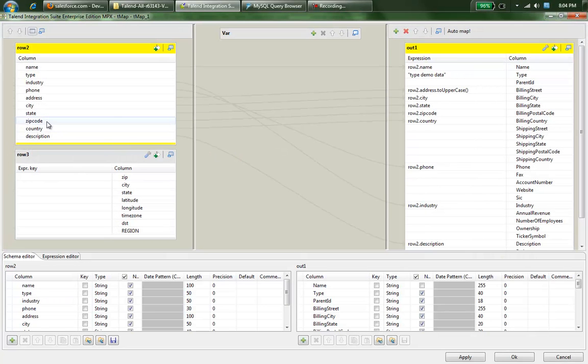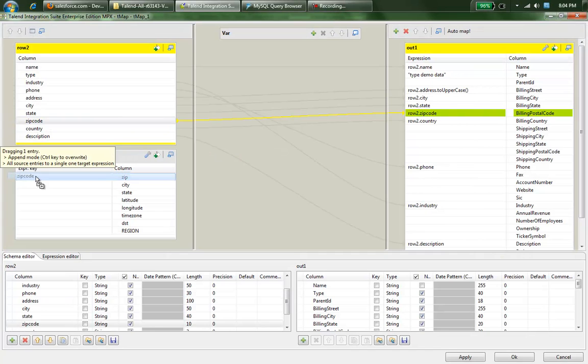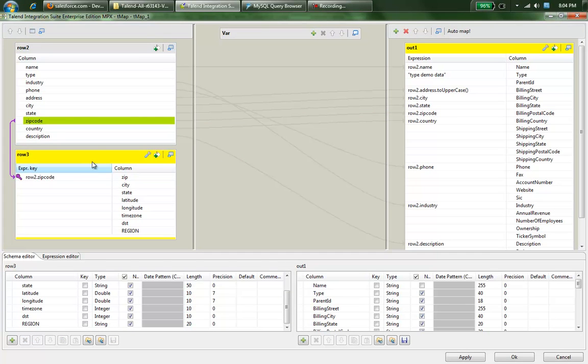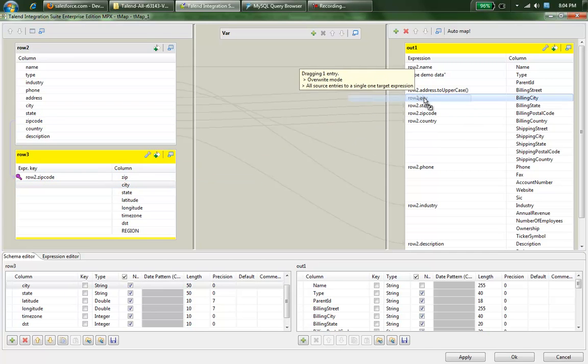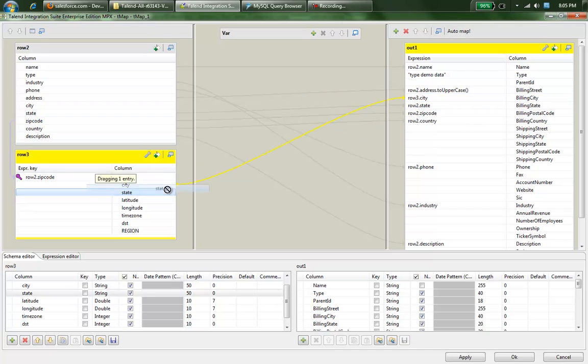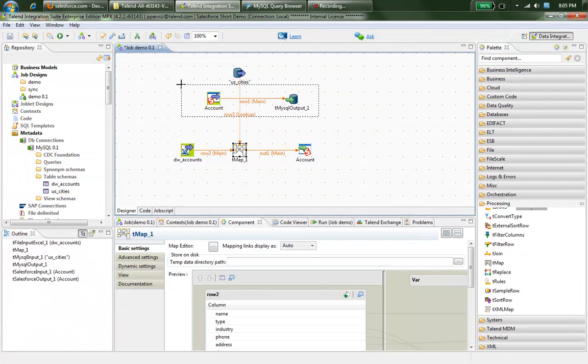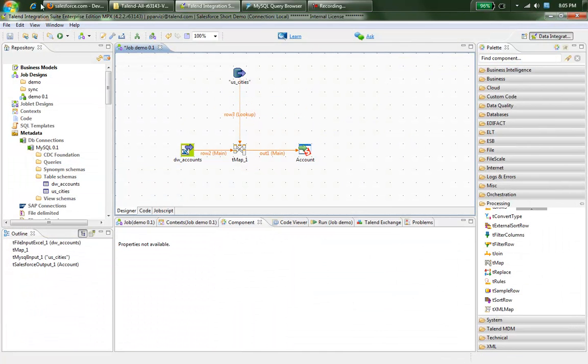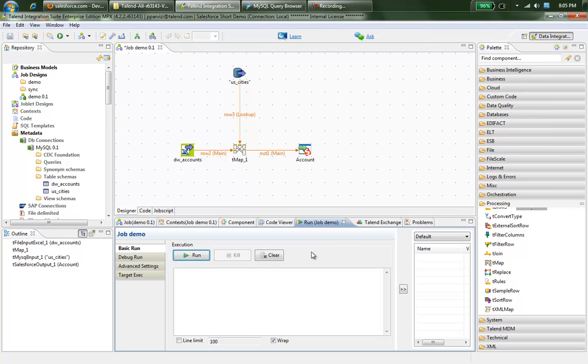Go into my tMap. I'm going to define a relationship between my zip codes in Excel and the zip codes in the database table. Now that the relationship is defined, I can choose the cities and the states from the table to be included in my output. Now it's pretty much done. I'm going to leave it at this and come back to the job. Okay, let's delete the input portion and click run to run my job.